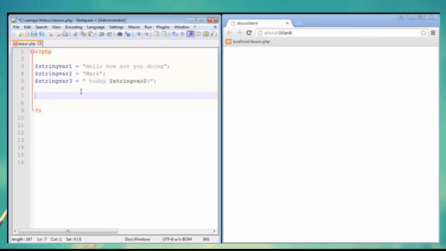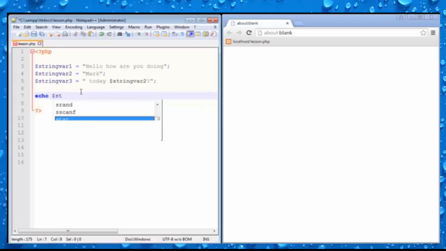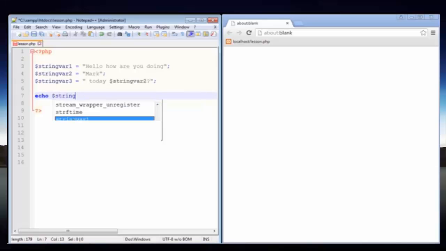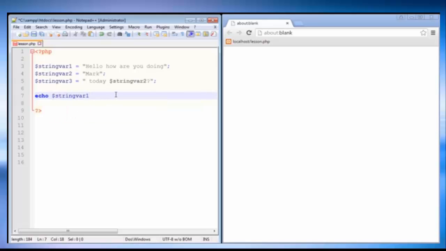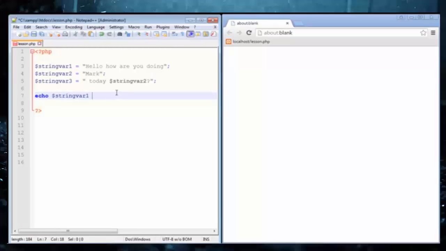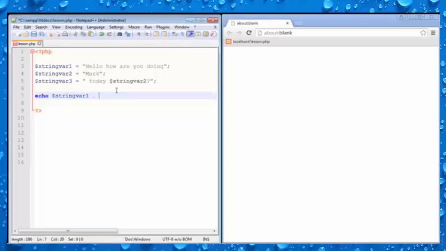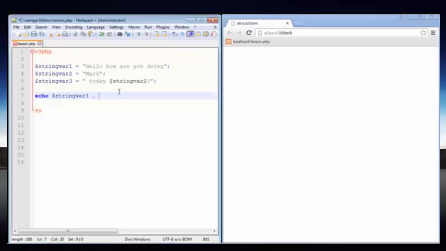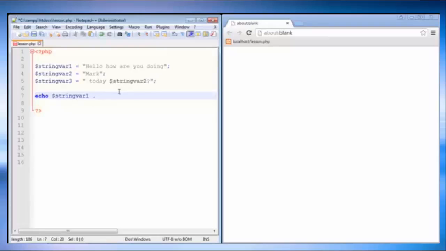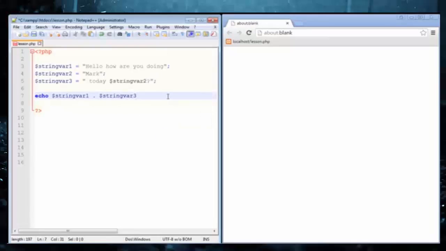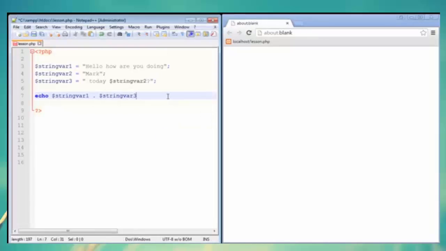So we want to use our favorite function, echo. And then let's go ahead and specify our string variable 1. And here is what you use to concatenate strings together. You use a period. It's that simple. So that will be used to combine our string variables. And then let's specify string variable 3. And there we go. And of course, we need to close this out with a semicolon.